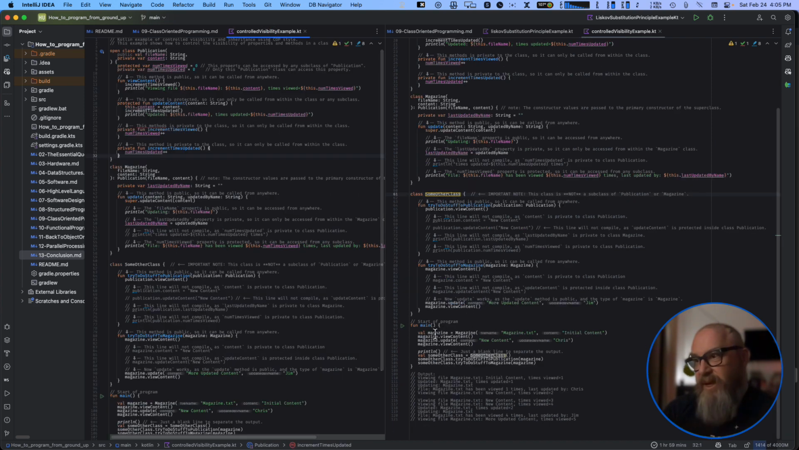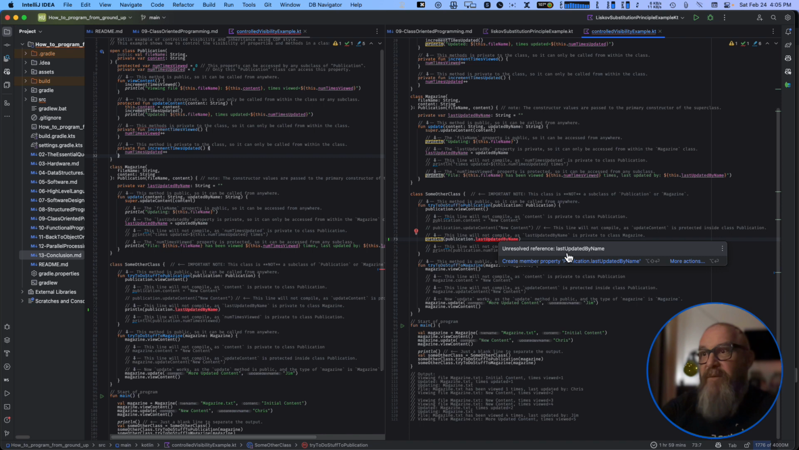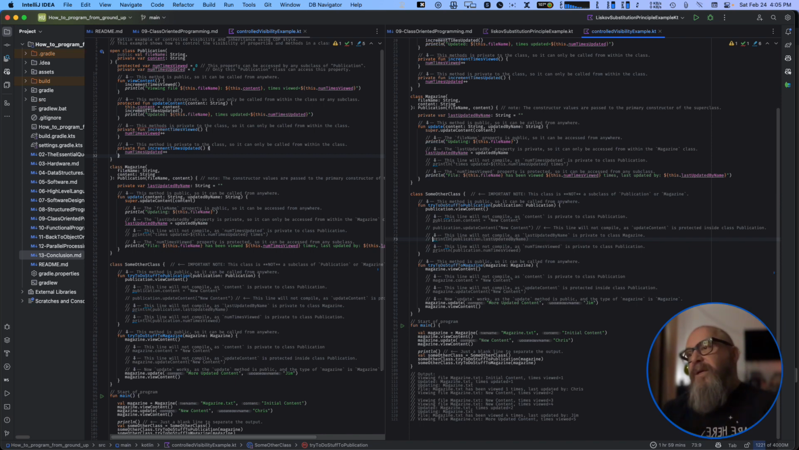So how it runs through stuff, you're gonna have to go through and look at this. I'm not gonna walk through this code. It's too obvious to even speak about. So go in here and you can actually uncomment these things. It'll tell you the problem, like unresolved reference. It doesn't know what the last updated by name is. Okay, it can't see that. So that's what's going on there. So that's all that is.